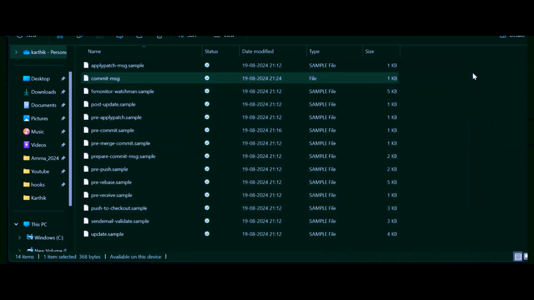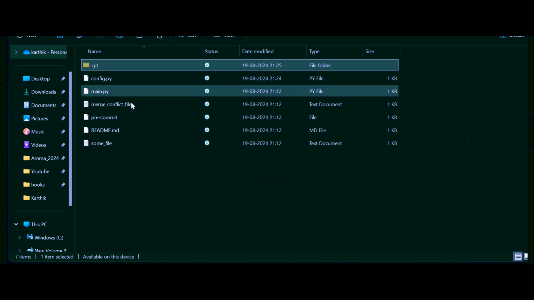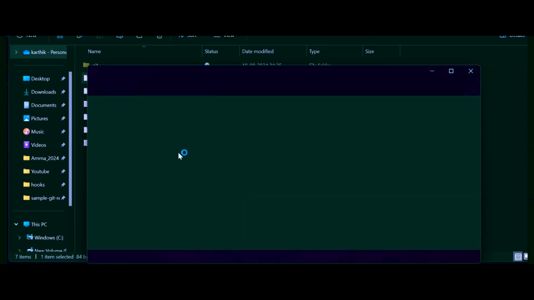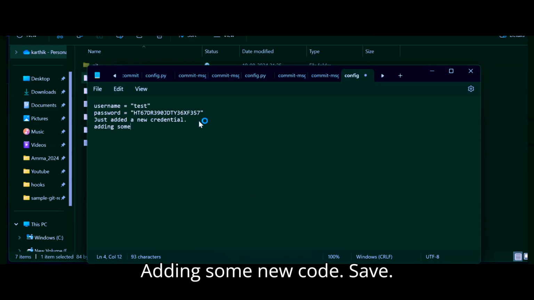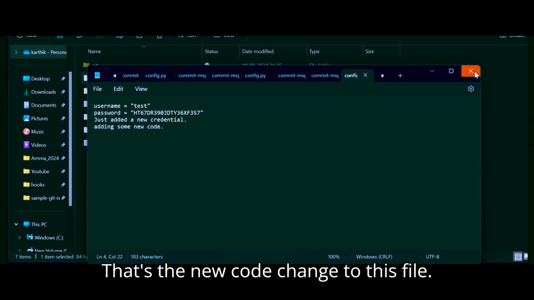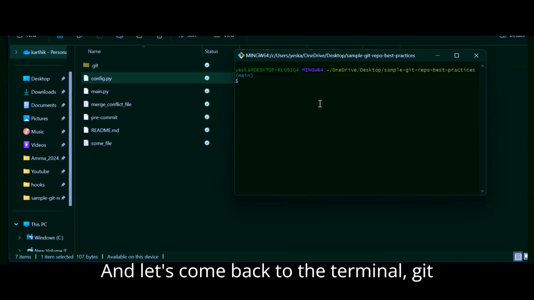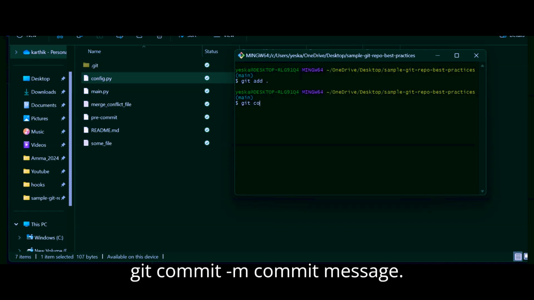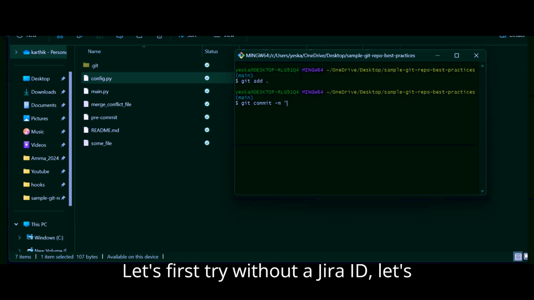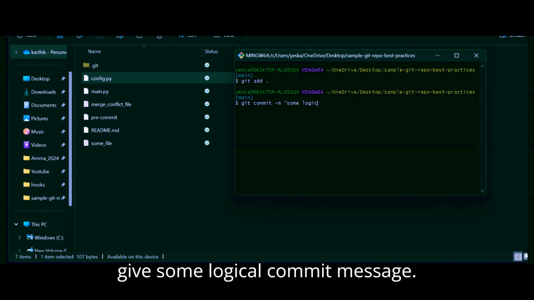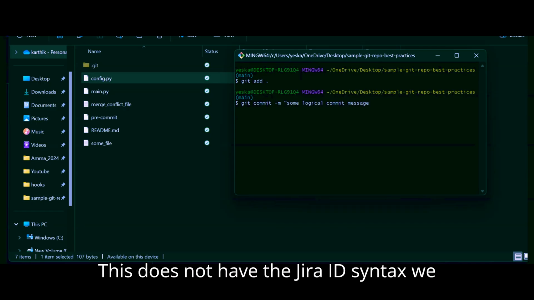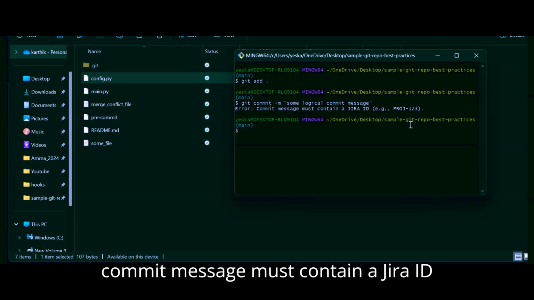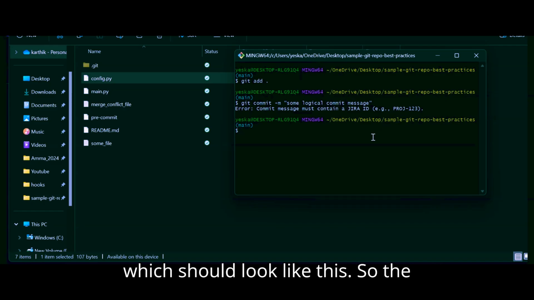Right, let's check. Let's do a quick file change. Adding some new code. Save, that's the new code change to this file. Let's come back to the terminal. git add, now git commit -m with a commit message. Let's first try without a Jira ID. Let's give some logical commit message that does not have the Jira ID syntax. Boom, what's happening? Error. Commit message must contain a Jira ID, which should look like this. So the commit does not go through.